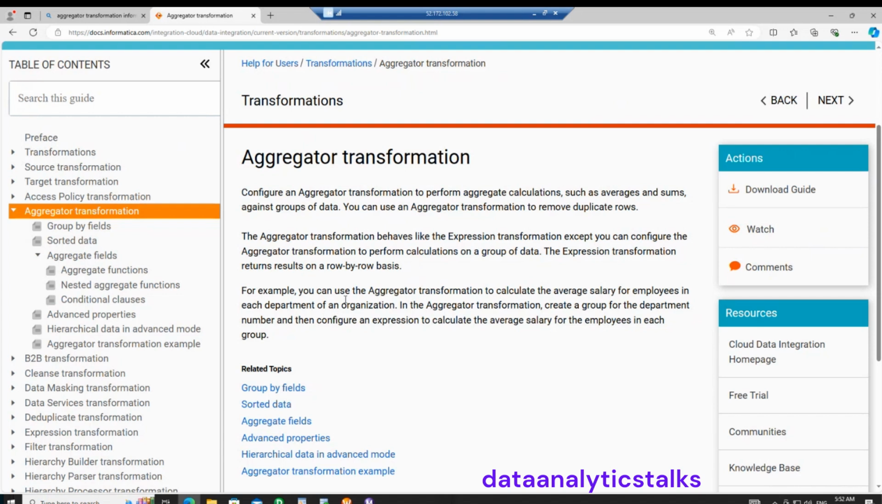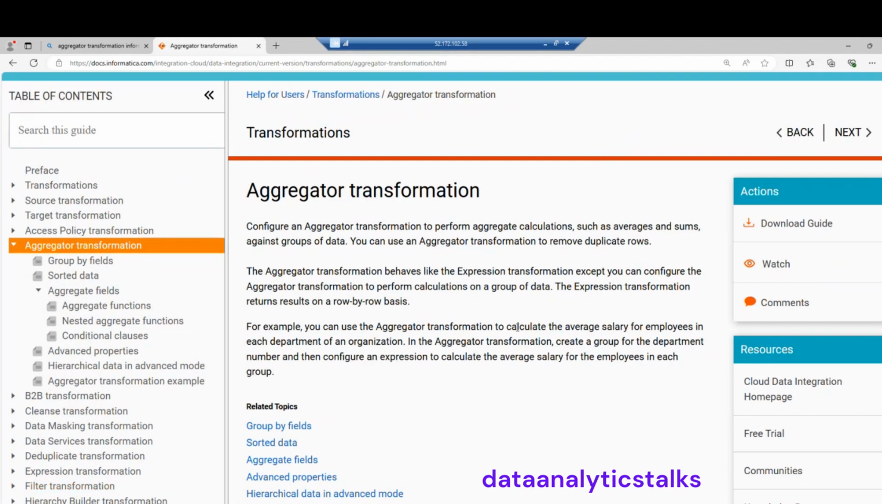For example, you can use the aggregator transformation to calculate the average salary of employees in each department of an organization. In the aggregator transformation, create a group for the department number and then configure an expression to calculate the average salary for the employees in each group. Okay, so let's go back to our PowerCenter.